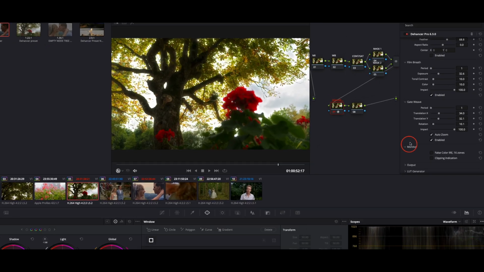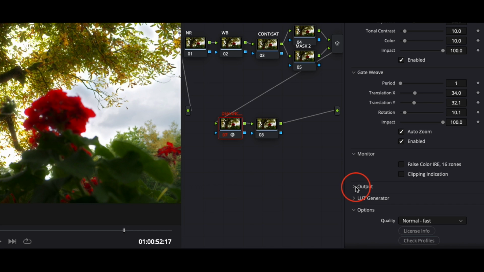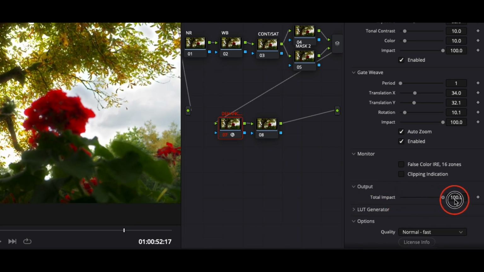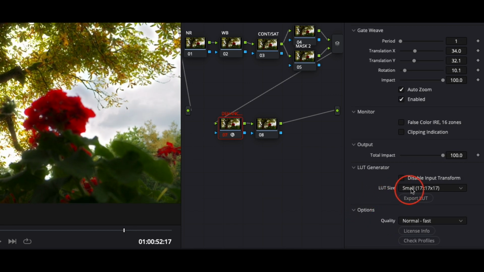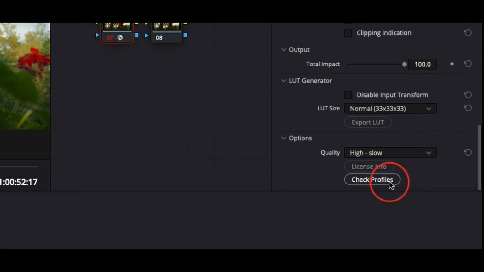The last four options on the list of tools are a false color tool, so you can check exposure, an output slider, which is basically an opacity slider for the whole plugin effect. There's a LUT generator, which is handy. Note that when you export a LUT, it won't include grain, halation, bloom, vignette, film breath, or gate weave. And then lastly, we have a quality setting and a check for profile updates button.